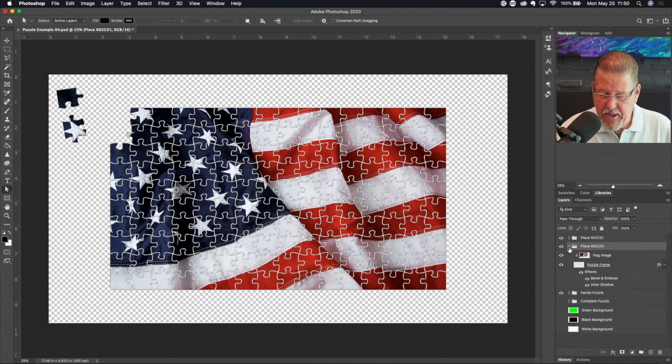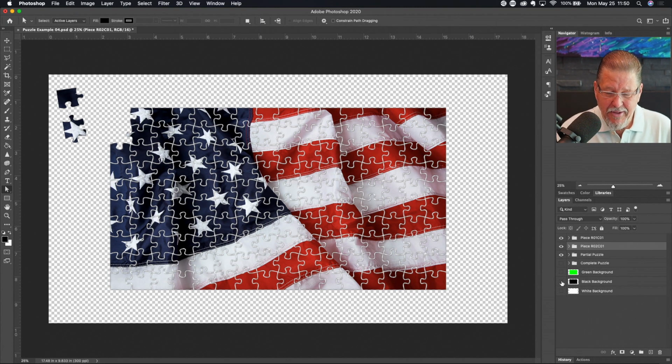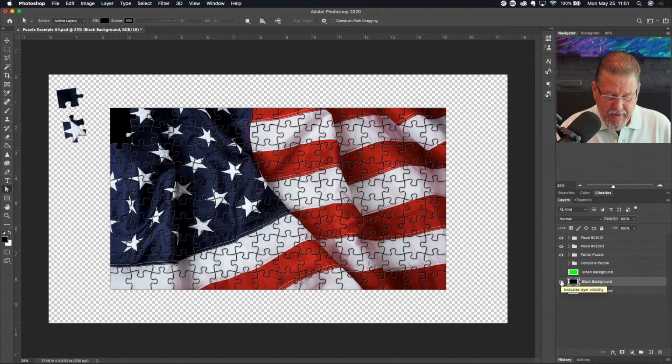Now, one of the things that we had here that was a little bit of a concern is if I turn this back on, you see that kind of black background layer here. Let's just fix that real quickly. There's a couple of ways we could address that. One is we could come in here and make this layer active and turn it on. And let's just grab the paint bucket tool. Black is already the foreground color.